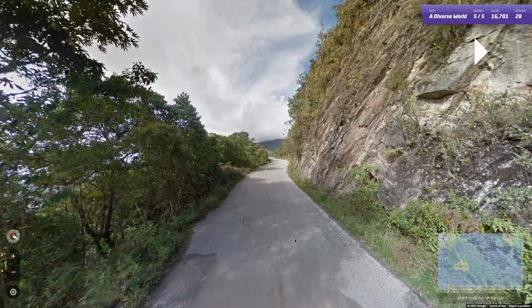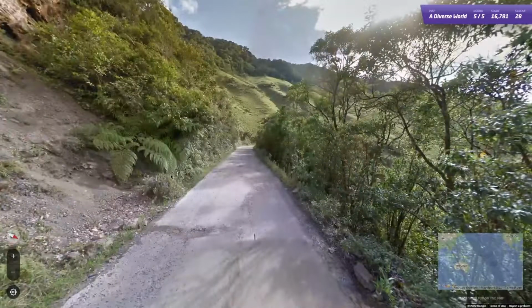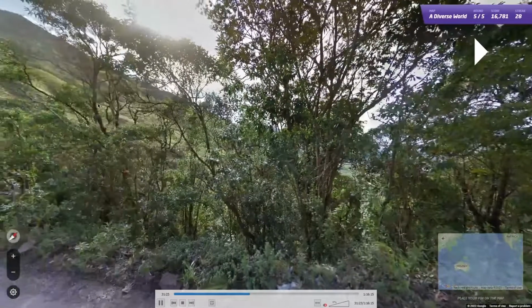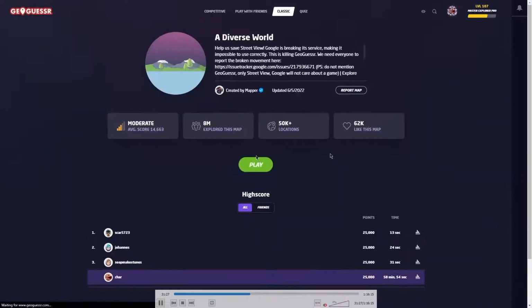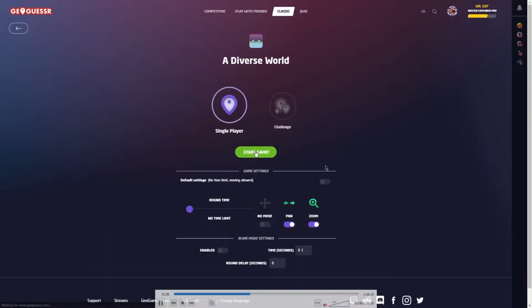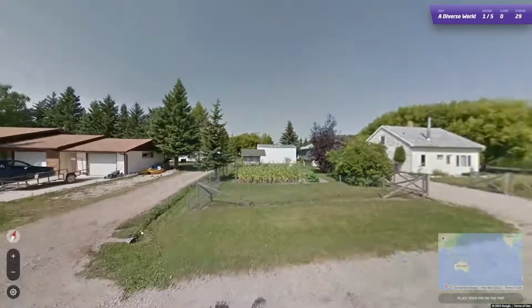All right, this one, looking around here, you don't really see much, but based off these hills here, very common. You see those big hills in Colombia. I just kind of know that area a lot just because I get Colombia a lot, so pretty distinct.